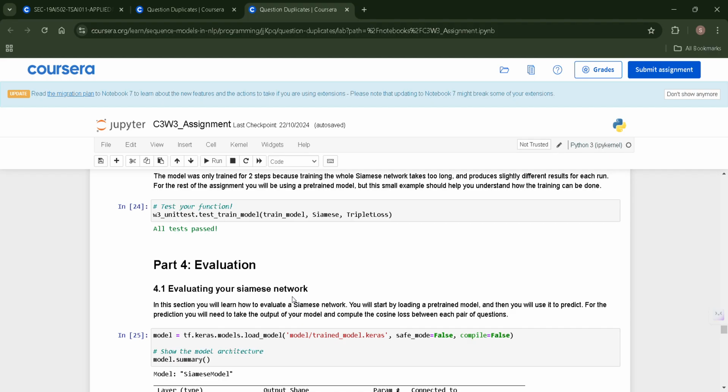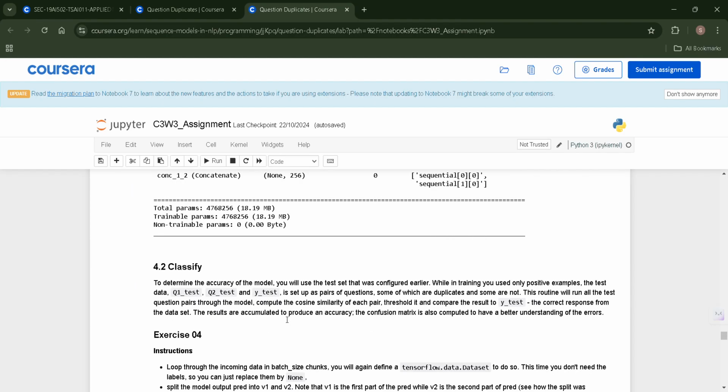Part 4 is evaluation. So now we are evaluating our CMS network, and we are classifying. To determine the accuracy of our model, we'll be using the test data, the Q1 test, Q2 test, and Y test, some of which are duplicates and some of which are not.